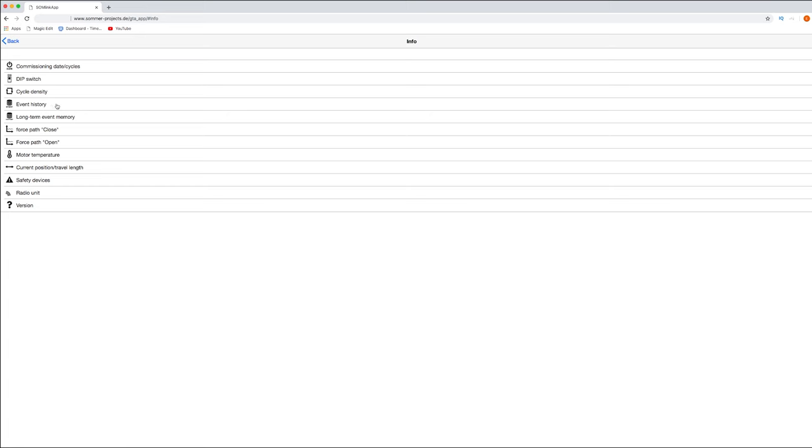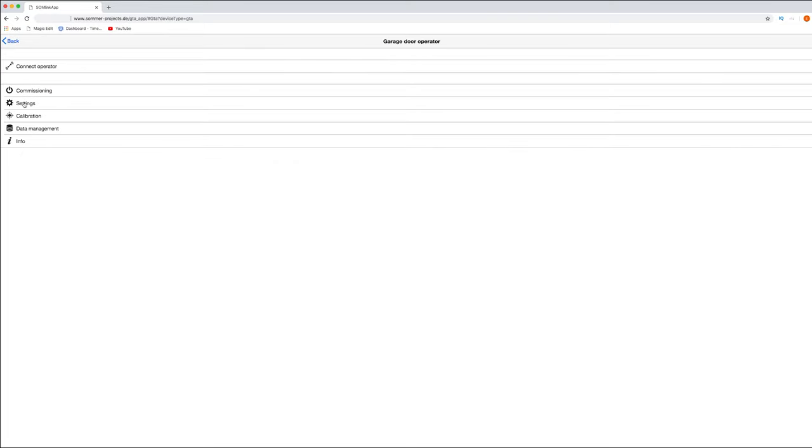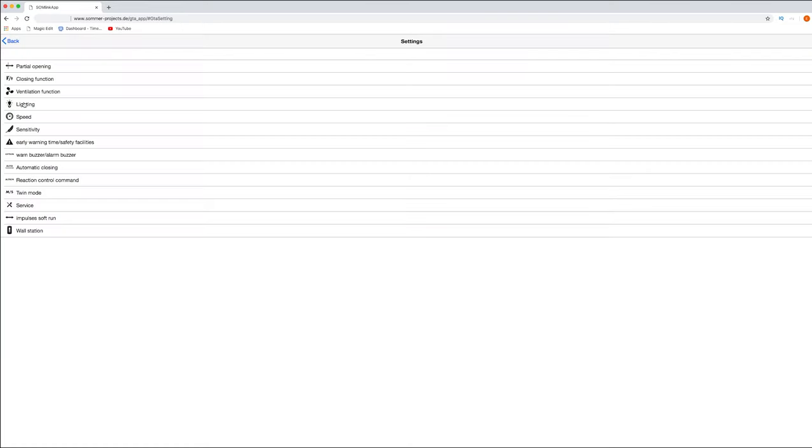So for example, if you click into event history, you'll see what remote devices or wall buttons were used to operate the door, to open it or to close it, and when that happened, and in what order. You can see safety devices that are programmed to it, travel position, force path is a graph that reads out how the door travels, where the stiff points are, and so on. You can see how many cycles are on the operator. But the one we really want to look at is settings.